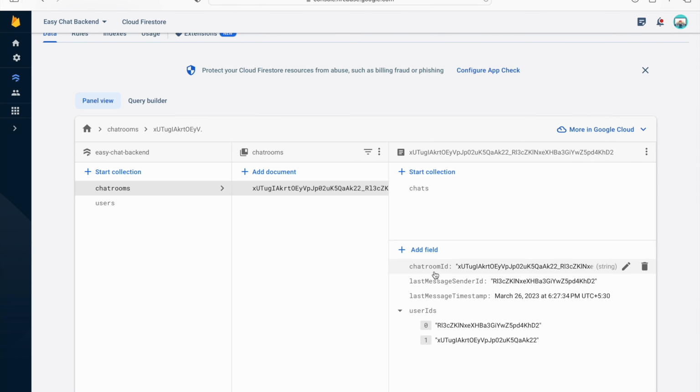Let's go to ChatActivity, where we are sending the message. Here we are sending the message, we are setting last message timestamp, we are setting last message sender ID. Now one more thing we will add, last message. What will be the message?